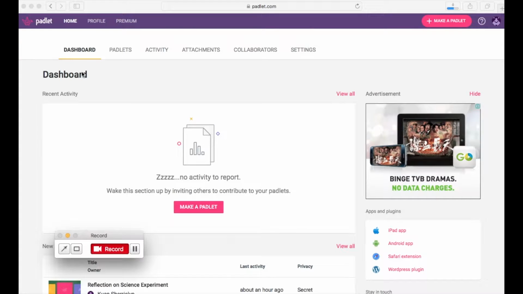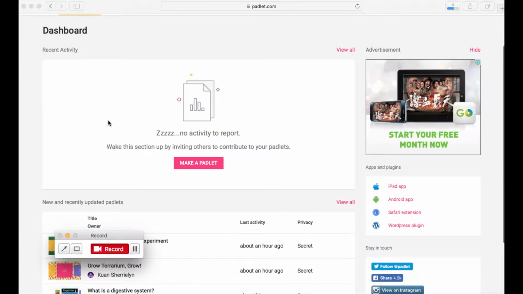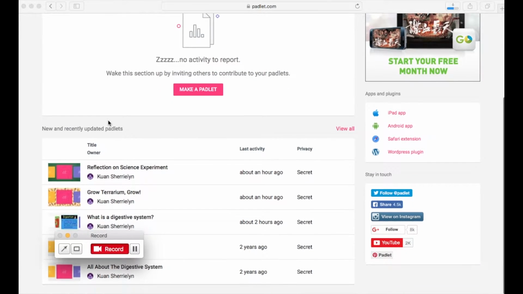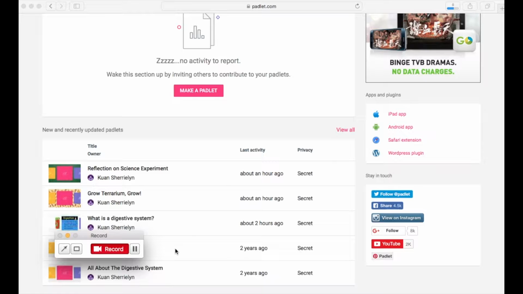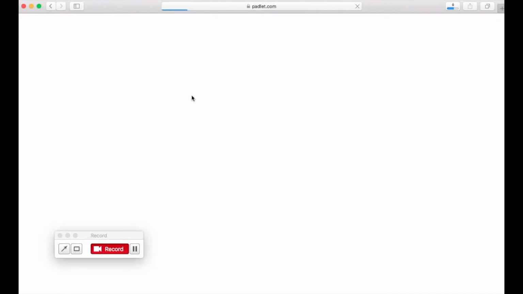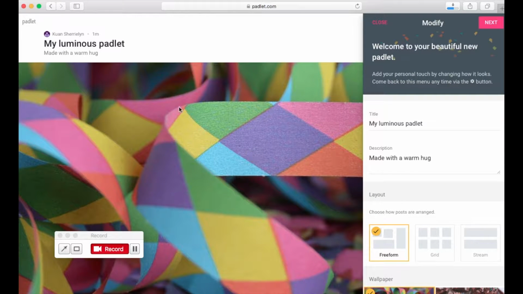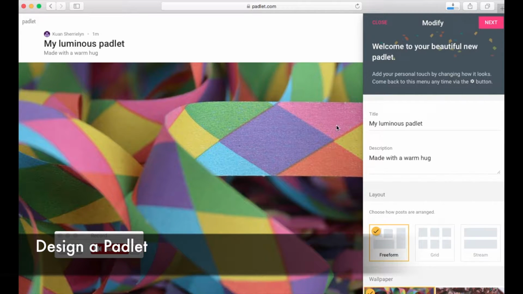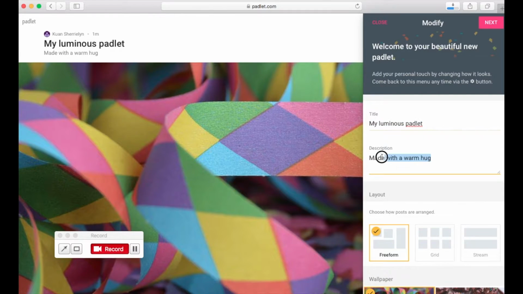And this is the dashboard, the first screen you see after sign in. It includes a feed of recent updates to your Padlets and a list of Padlets you have made. So let's make a Padlet now. Here, you can see the virtual wall, which looks as similar as a bulletin board where multiple users can simultaneously display information.